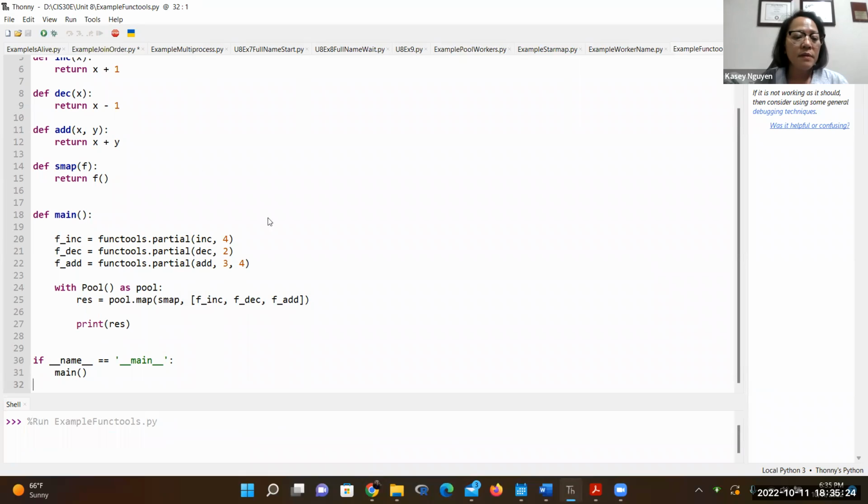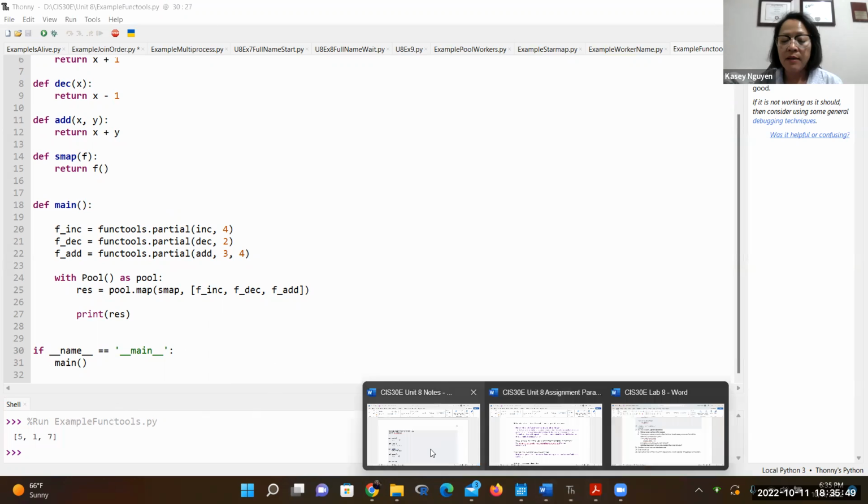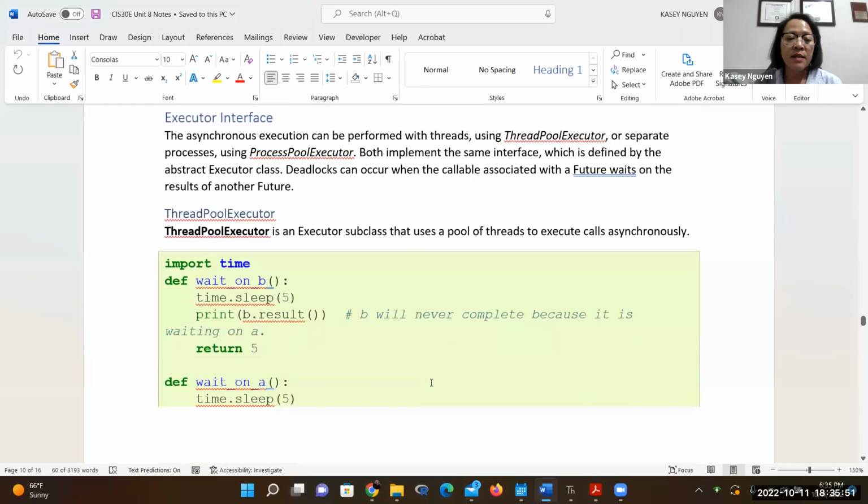Okay, so you can see that it's able to give us increment, decrement, and add. Okay. So we didn't print too much there to show what would be executing, but it's fairly fast, and you can put a timer on it if you like. Okay, last part. So that's how Func Tools works.